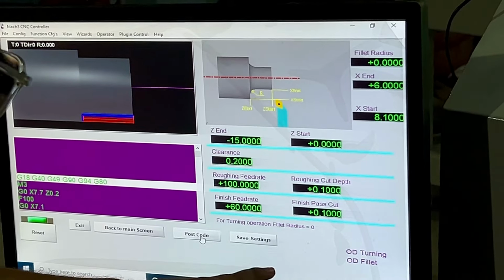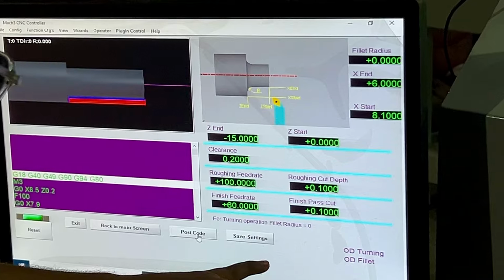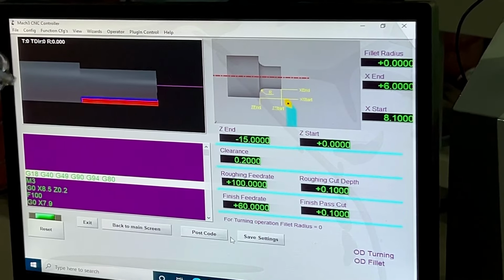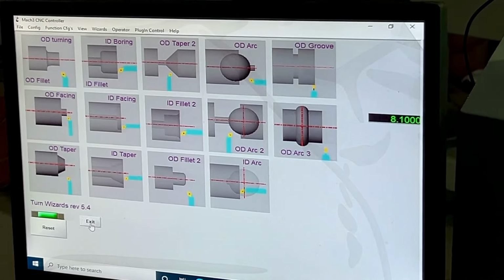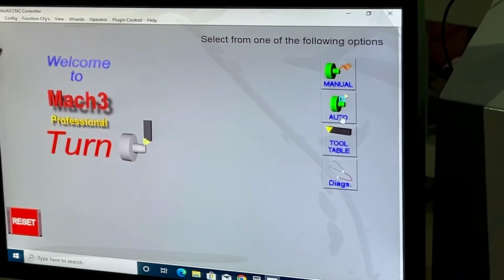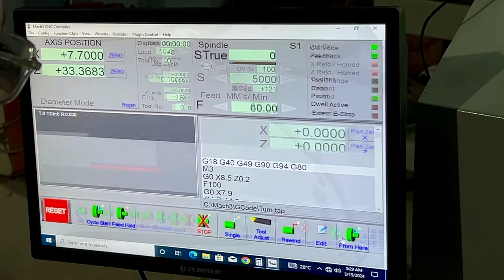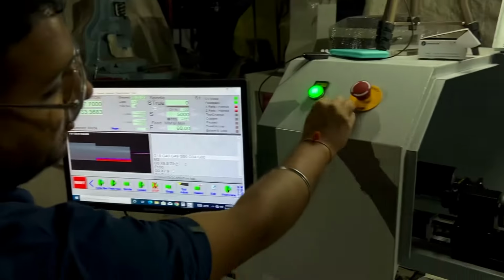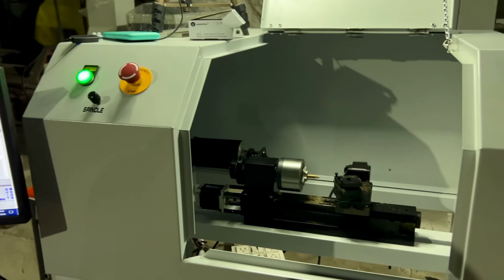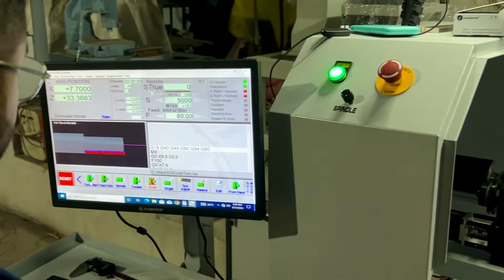We will put it from the past G code. I have created this G code. I will save settings and go back to the screen. After exiting this, I am going to auto mode. I will select the G code here. I will start the spindle from here, and I am going to start the program from now.